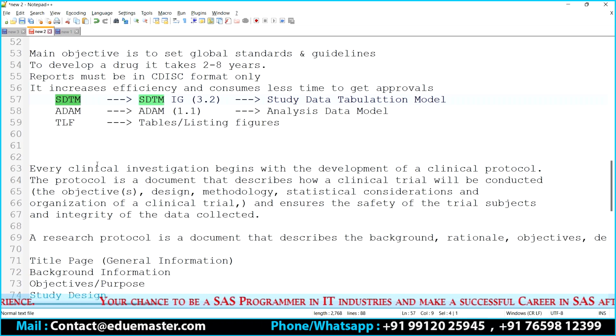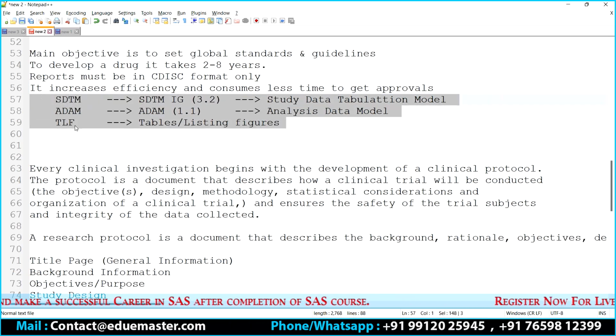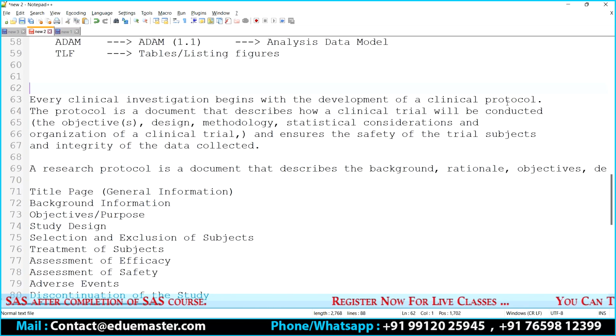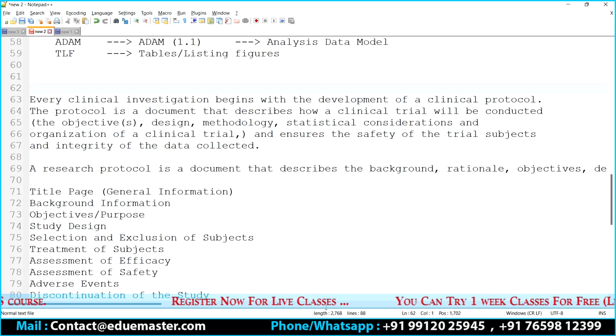Once we enter into the SDTM, the story is going to be different. We are all going to talk about the raw data. Then we start discussing the various data models and all, right? So before we enter into that particular one, we need to understand some clinical terminology. And the clinical terminology starts with your protocol. And this one we are going to discuss in tomorrow's session.